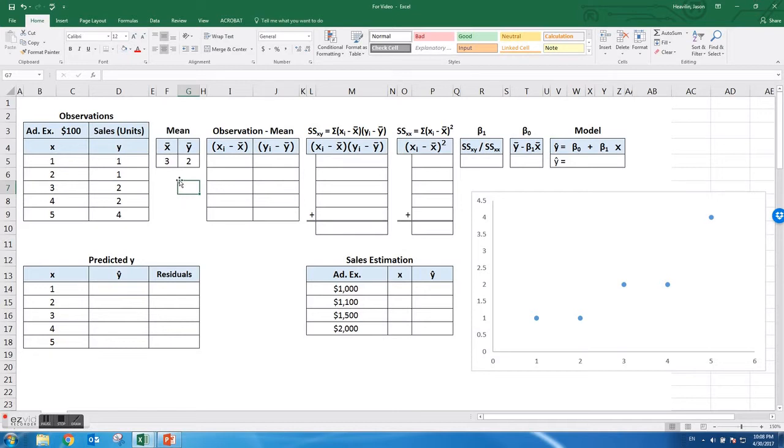Our next step in order to calculate the values that we need to complete the model, it's the observation minus the mean of each one of them. So for each X, we're going to take away the X bar, and we're going to go ahead and put the number here. As I mentioned, an equal sign lets Excel know I'm going to start a formula. So I can highlight the X value that I want minus the average of X.